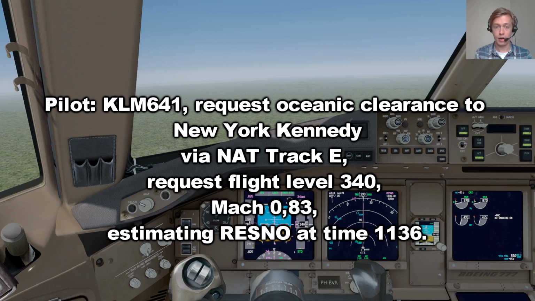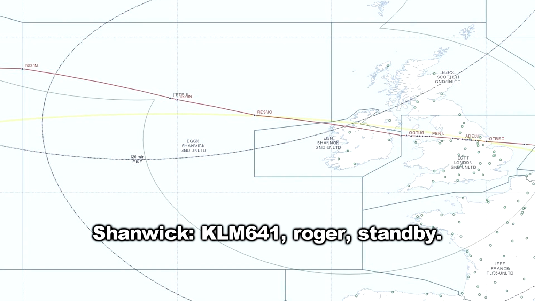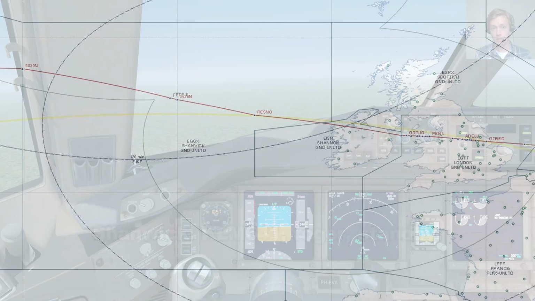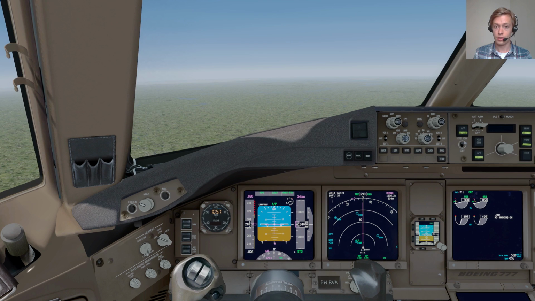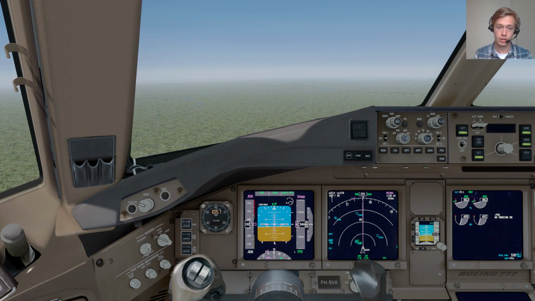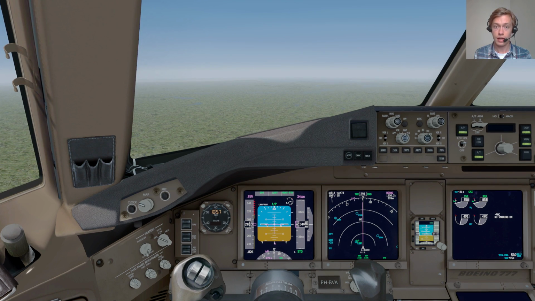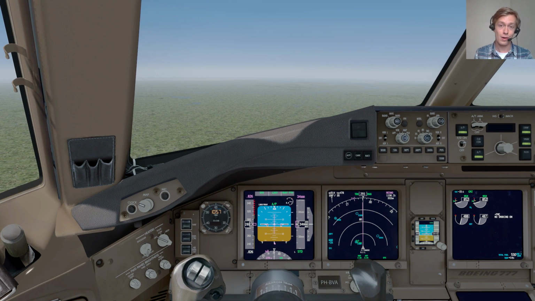And the controller will reply with this. KLM 641, roger, stand by. In this case, the controller has written down all the information and is going to put it into their navigation systems, to make sure that the clearance you requested is actually valid, and that the time you're arriving at Resno and your speed and flight level are okay, so that you're not interfering with any other traffic.